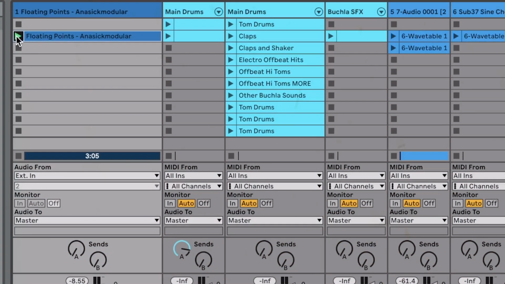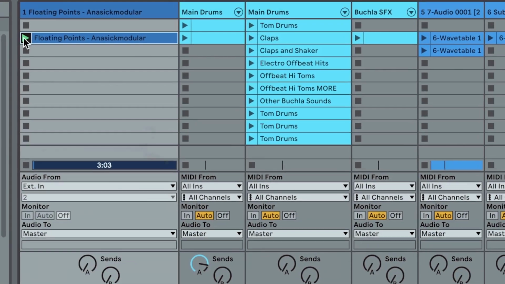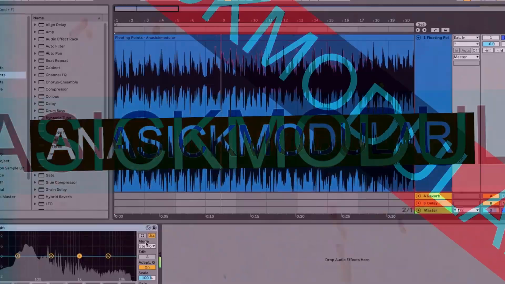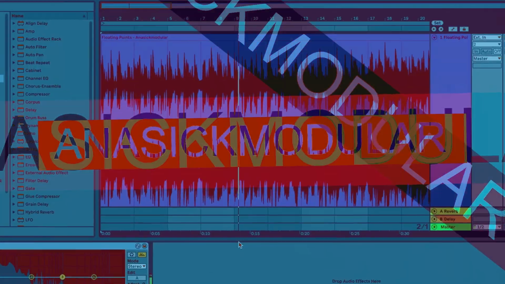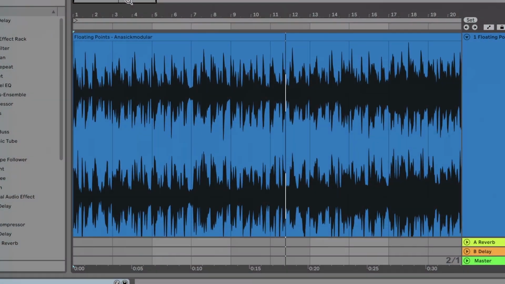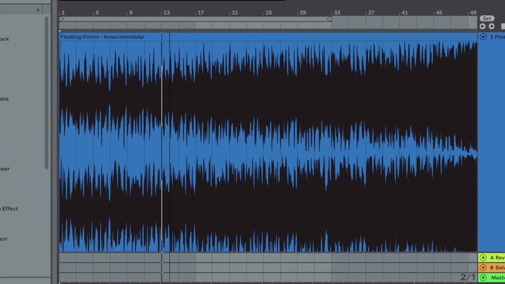So the track we're focusing on is a track called Anasickmodular. I think that's how you pronounce it. The track kind of exists in its own genre, kind of electro, breakbeat, modular loveliness. And I'm going to attempt to recreate it just through careful sample selection and placement.